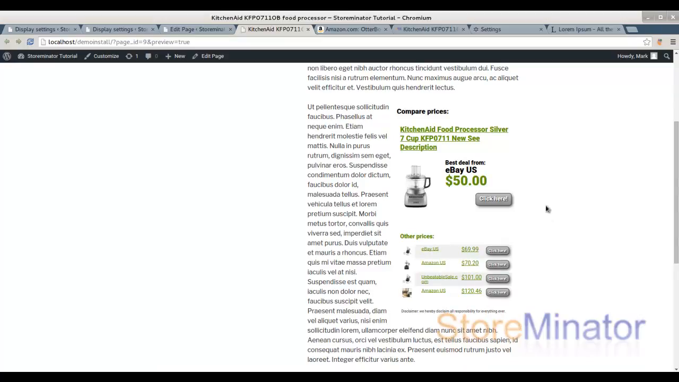So what the Storeminator does is connect to various product data providers, specifically at the moment eBay, Amazon and Commission Junction. It gets data on a particular product, compares the prices, finds the lowest price from all of them, displays it up here as the featured item or the best deal, and below it'll tell you the other prices from other stores.